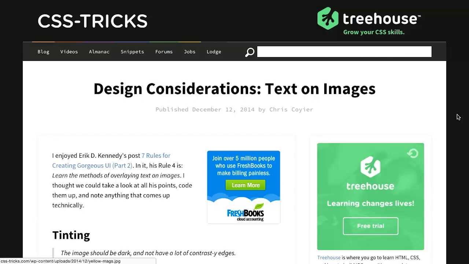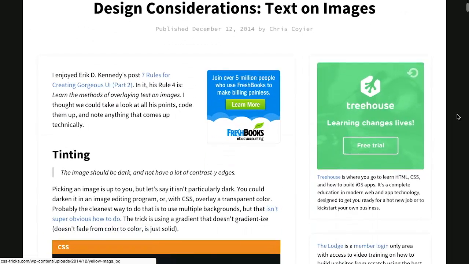Well, next up is an article from CSS-Tricks called Design Considerations, Text on Images. Of course, putting text on top of images is very, very popular, such as in this advertisement for Treehouse.